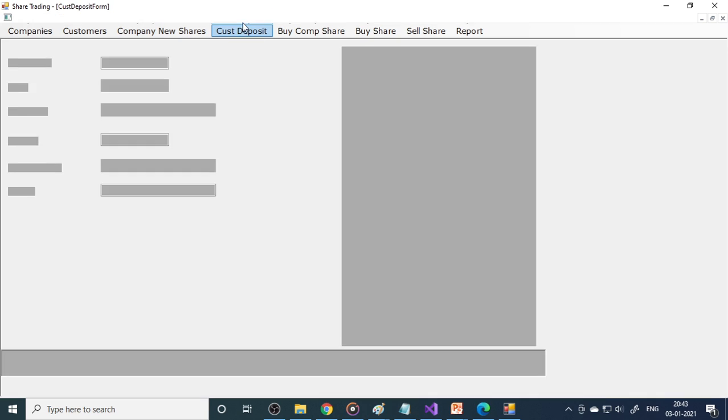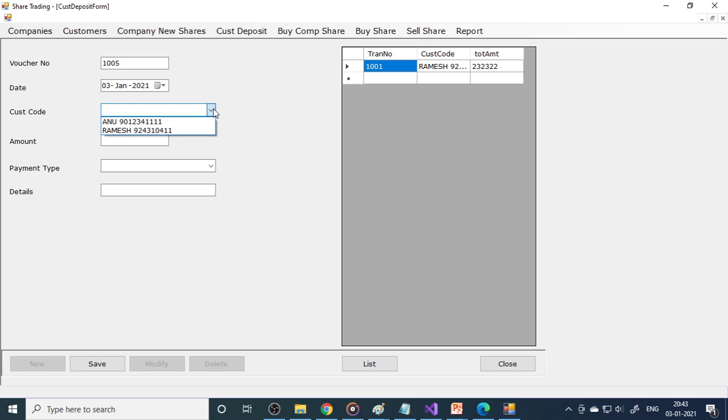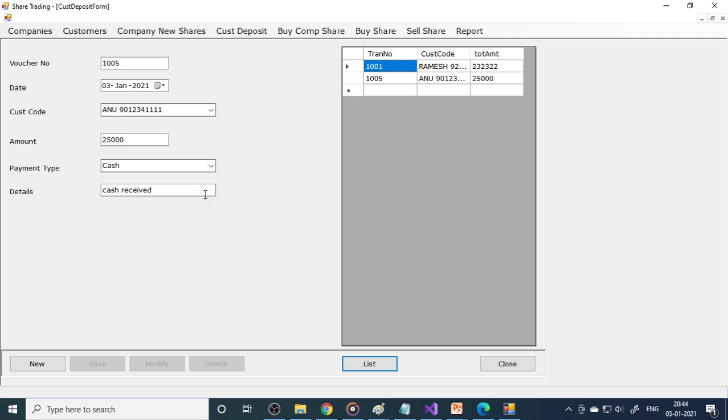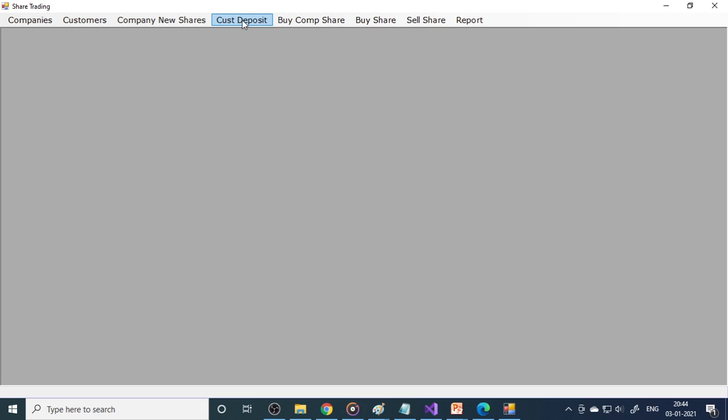And here is a customer deposit. So overall your customers need to keep the money in order to buy the shares. So it's an old way of doing the business. So let's say they have 25,000, or you can assume that is a credit. You can give up to 25,000 rupees credit. This is cash received. Fine. So this agent collected 25,000 from this particular customer.